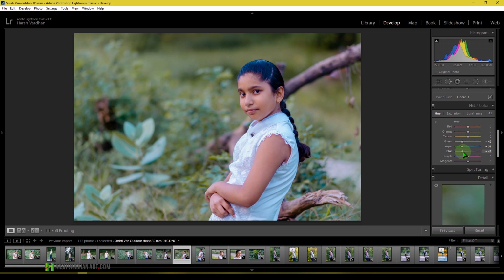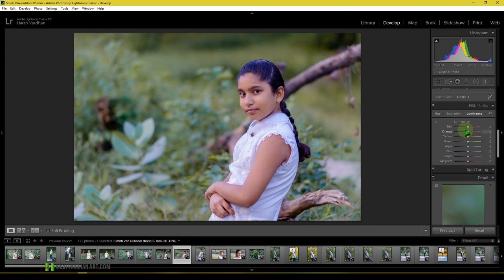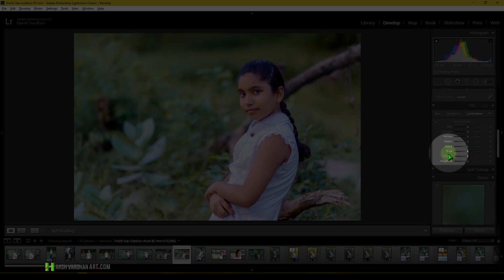So you can add this cyan color as well if you want, but I don't want that. So I'll just double click it and bring it back. And you can adjust the yellow tone and the orange tone and the red tone according to your liking. So I'll go for something like this. Okay, and then come to the luminance panel, and in the luminance we can make the color lighter or darker. So we have all these options, so we have all the colors.